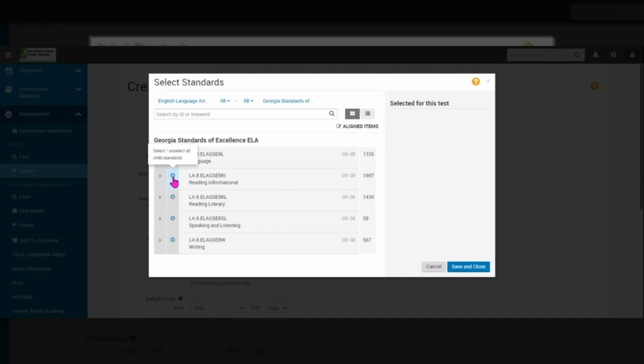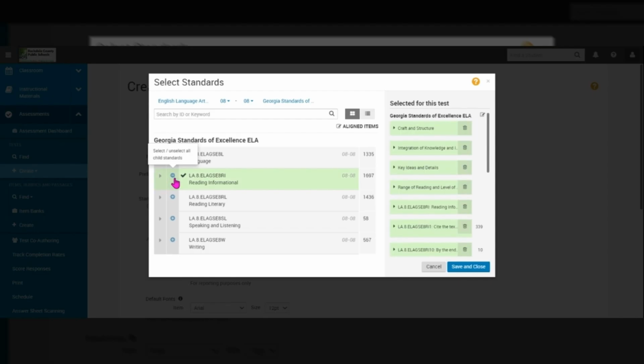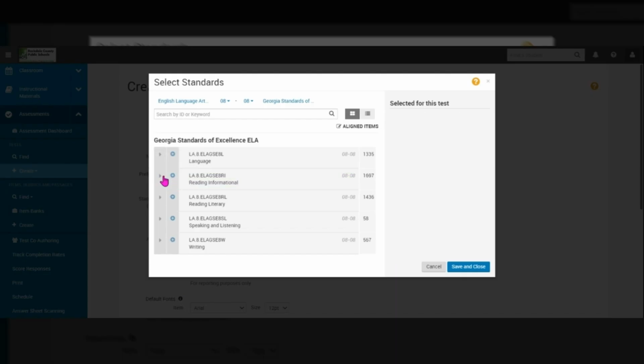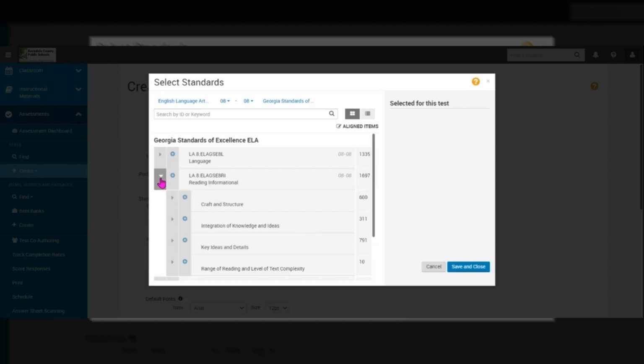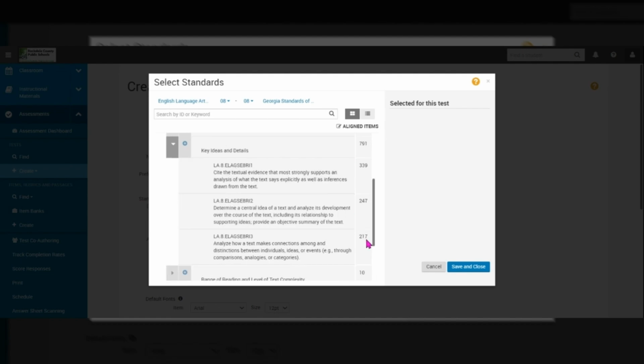Notice if you click the plus, it's actually going to add all of the standards. I don't recommend that. I recommend that you expand. So this arrow, once you click it, it doesn't select everything. Then you're able to go to the standard of your interest for your students.